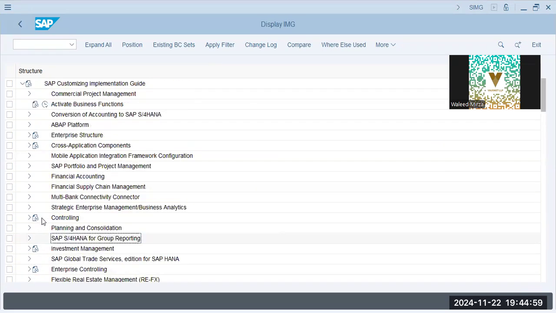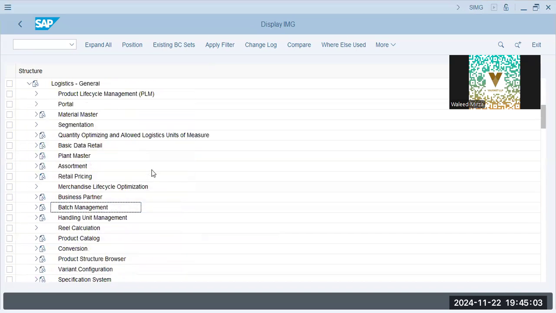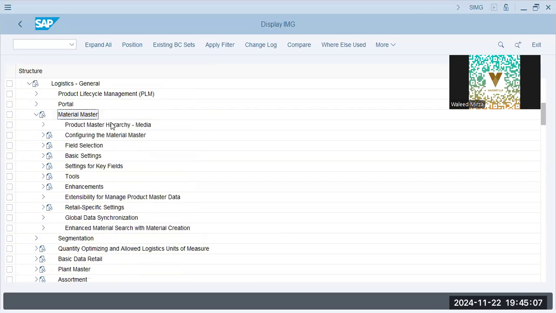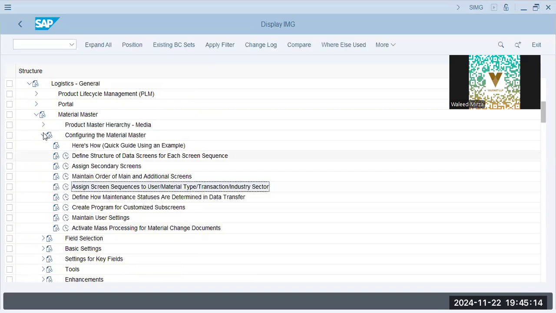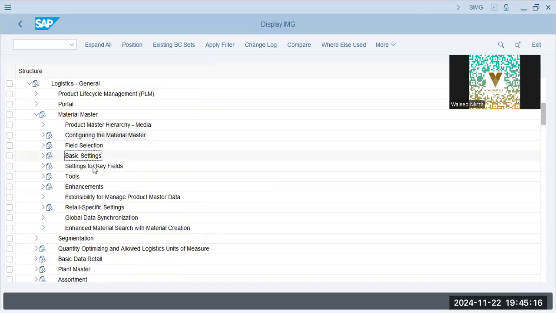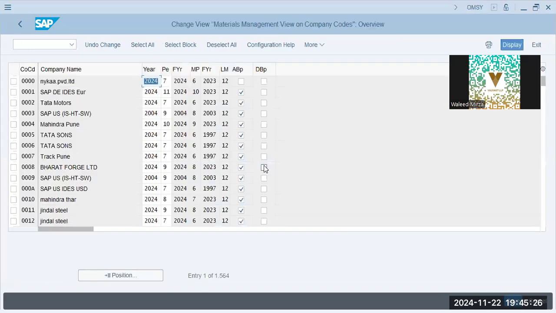Logistics, general, material master, configuring, number range. Okay, we need to see the number range based setting. Maintain company codes. Okay, number ranges for each material type. But first let's maintain company codes.